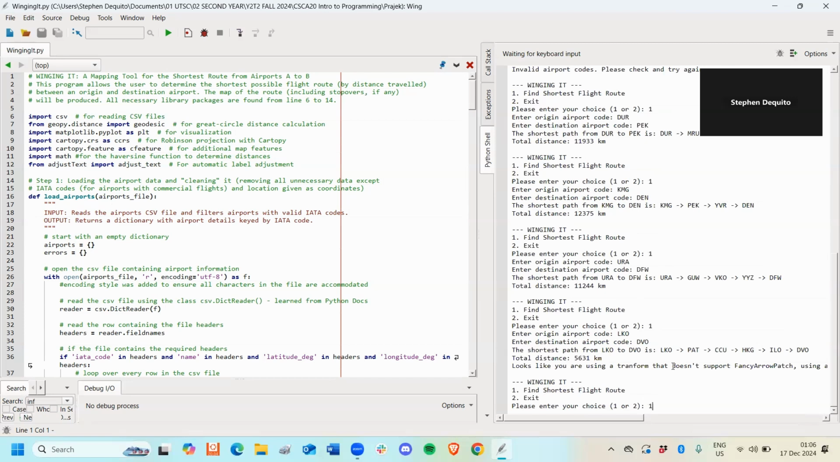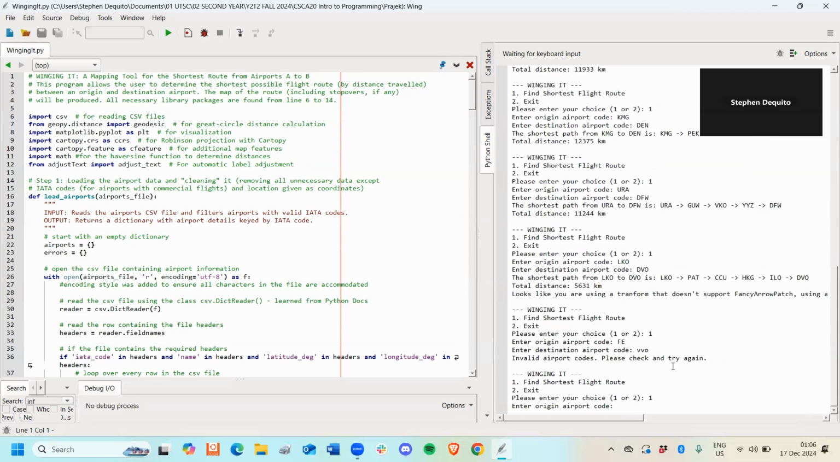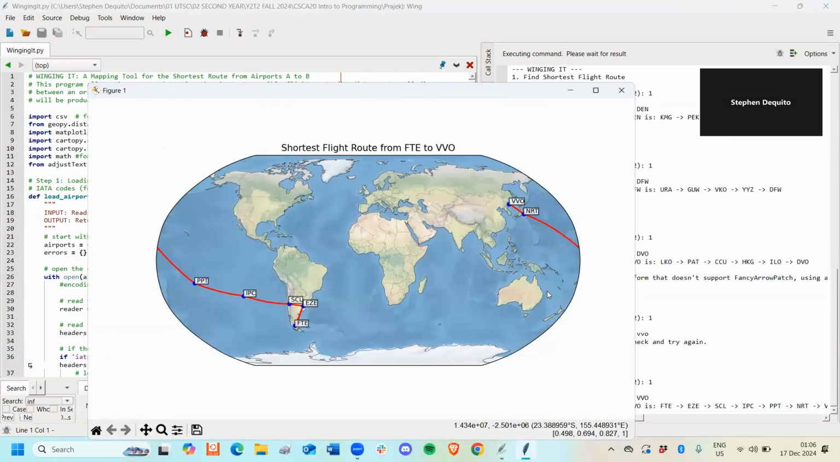So for five stops, we could also do from FTE. Sorry, that was an invalid airport code. Let me repeat that. Can do five stops. Also, if needed by the shortest possible route by distance, could cross the Pacific. It could also cross the Arctic or Antarctic.